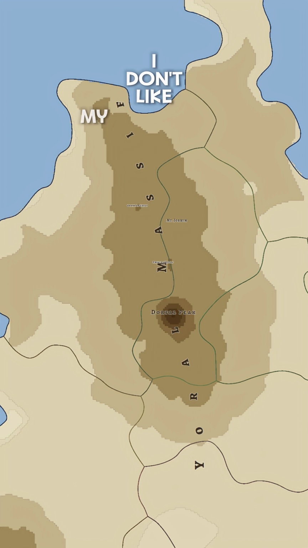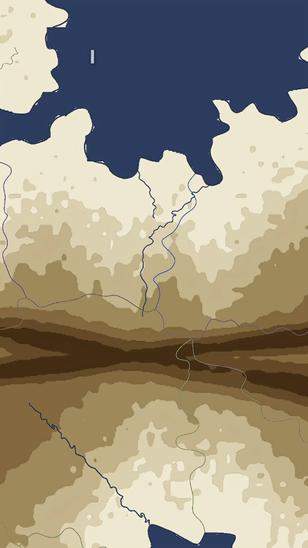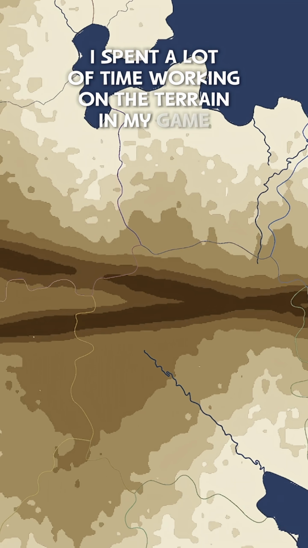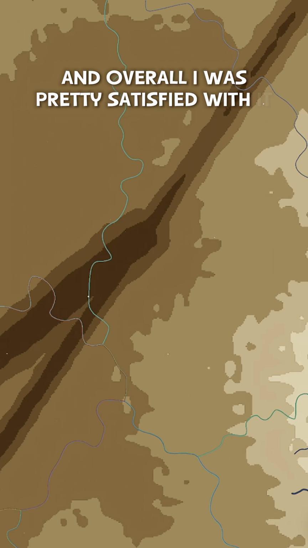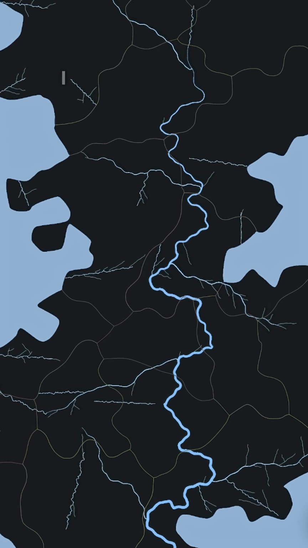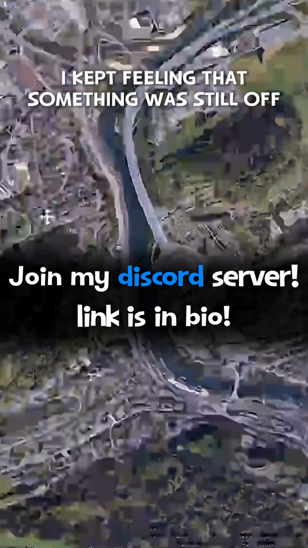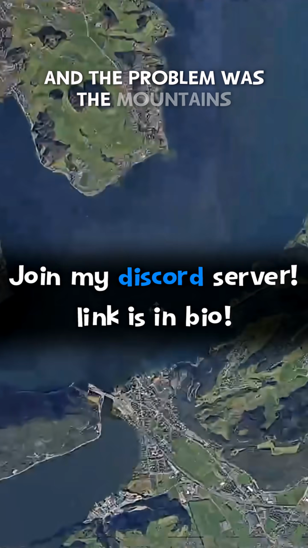I don't like my mountains. Making my own strategy game, Part 9. I spent a lot of time working on the terrain in my game, and overall I was pretty satisfied with it. But while I was working on rivers, I kept feeling that something was still off. And the problem was the mountains.